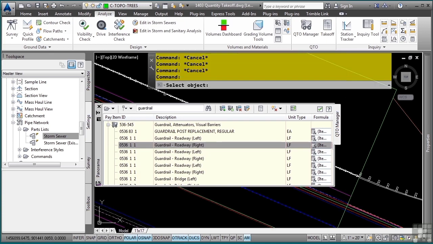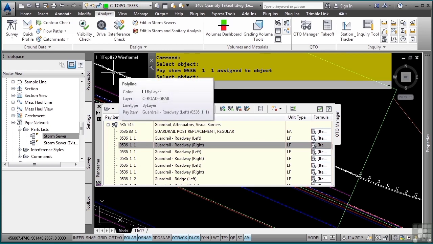Notice the command line window says select object. I simply need to select that object. I could keep going here, but that's the only one that I have. Press Enter. And now if I hover my mouse over this object, you will notice the tooltip applies the pay item to it, which is really cool to see.